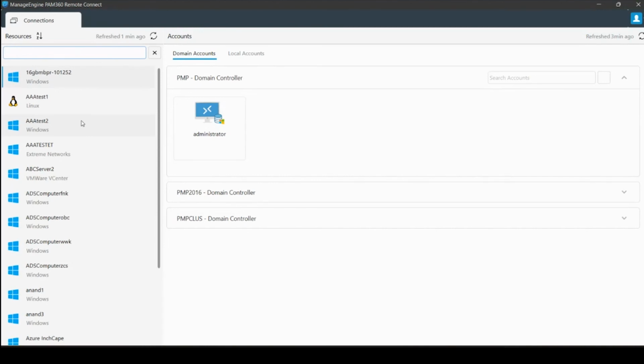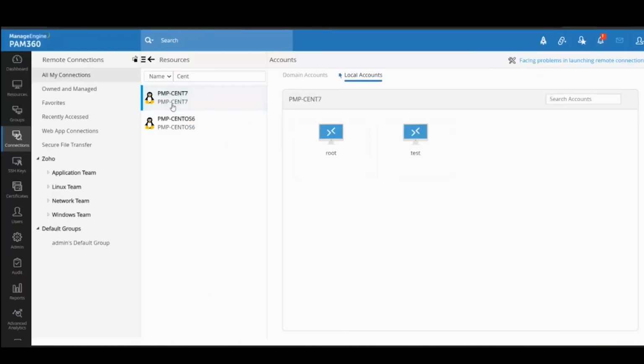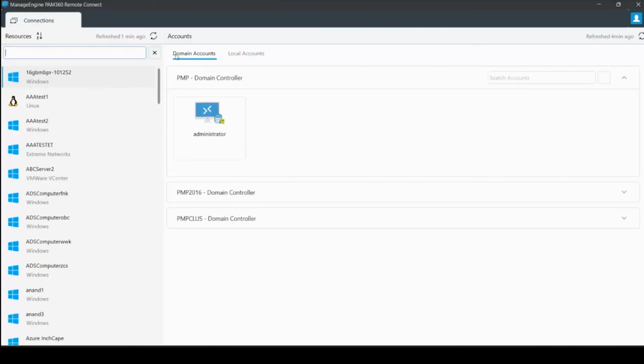But until then, you would be able to download this Remote Connect application and make use of it for launching multiple SSH sessions or RDP sessions, as it's much more reliable when compared to the native web-based remote sessions. So that's pretty much what we have in terms of this PAM360 Remote Connect application. And like I said, we will continue the development of this desktop application. You will find new versions being released.